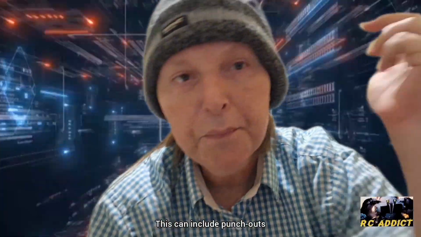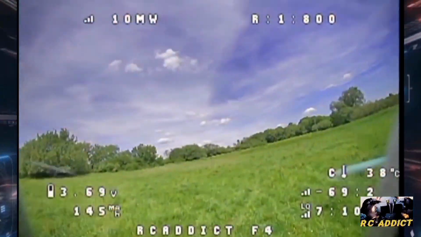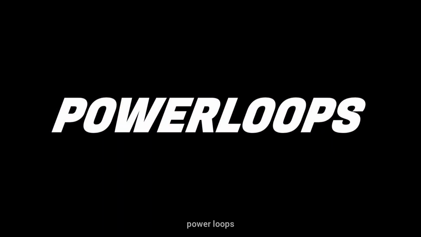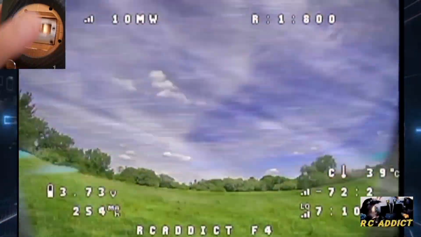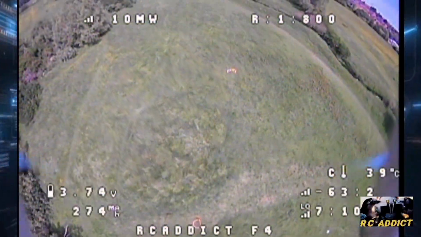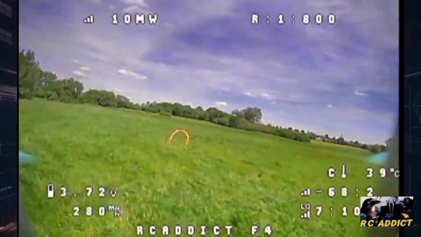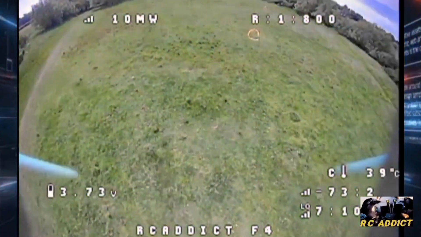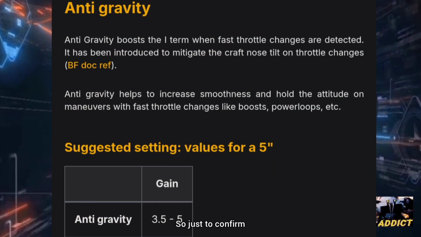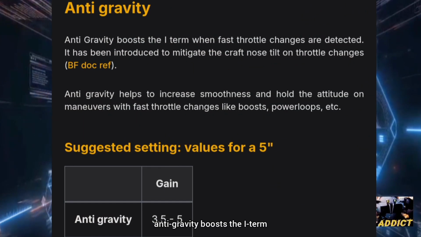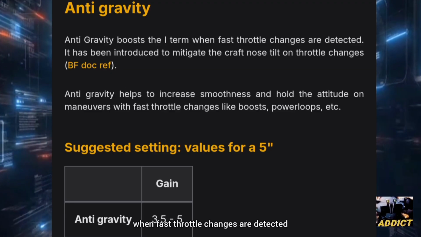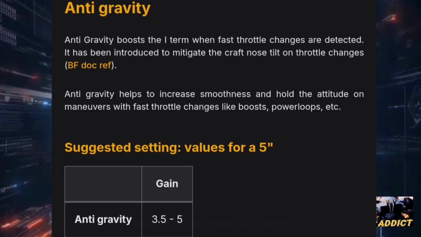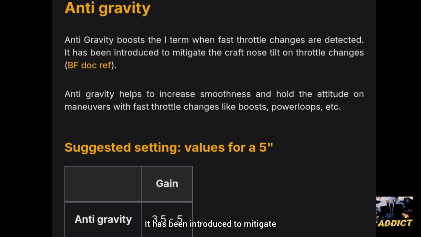This can include punch-outs, power loops. So just to confirm, anti-gravity boosts the I-term when fast throttle changes are detected. It has been introduced to mitigate or to stop the craft nose tilt on throttle changes.